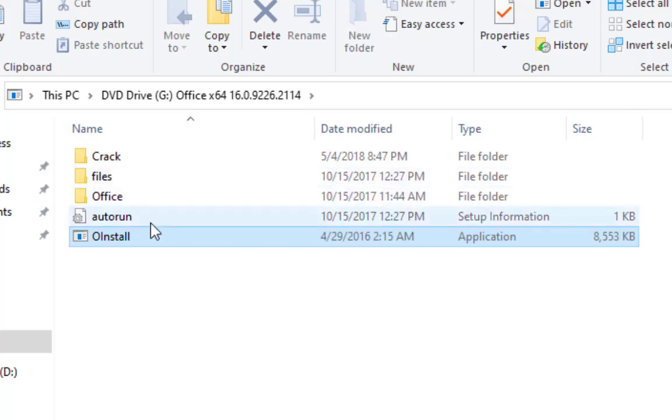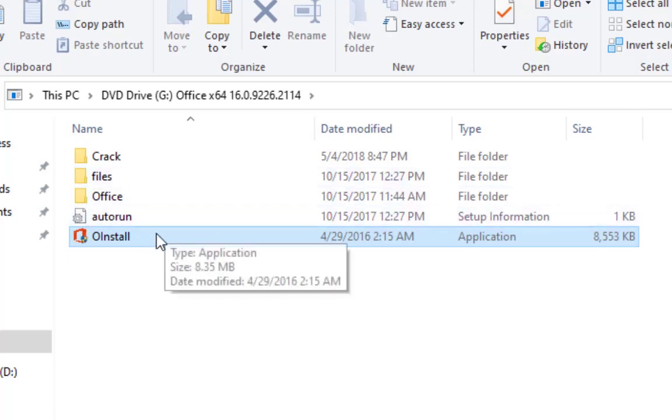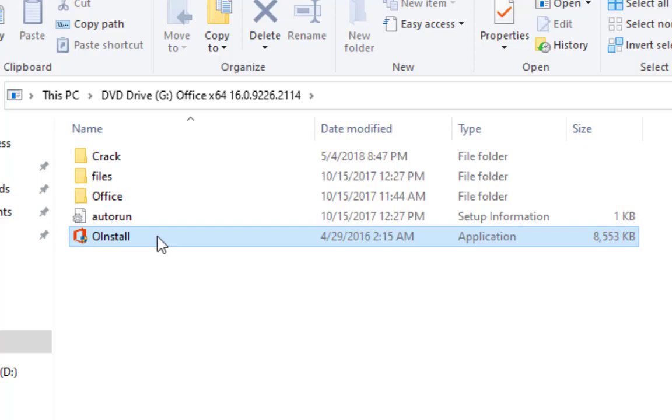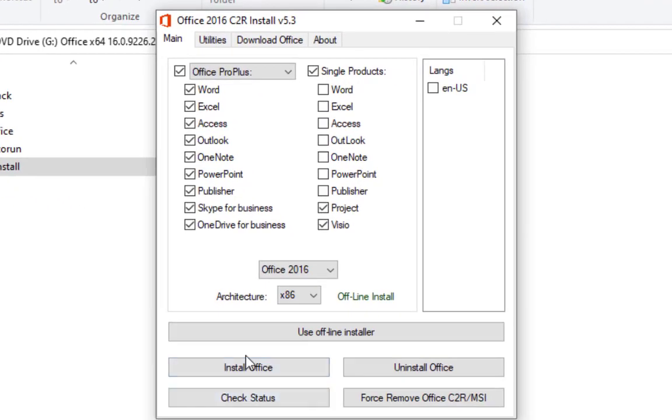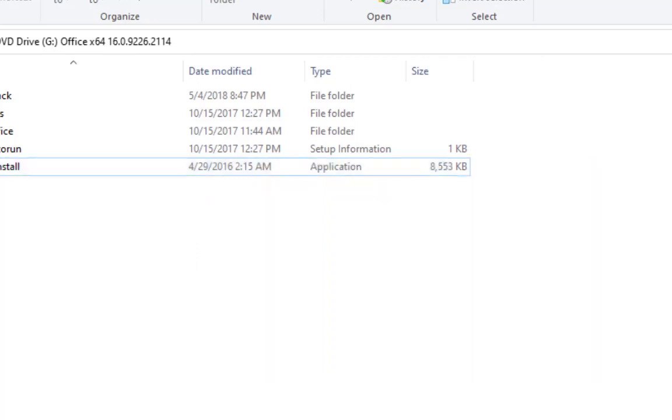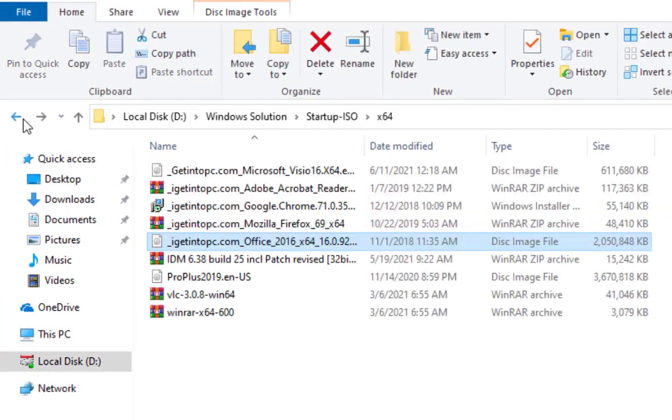So we can freely run this file. Okay, just run it. And here you can choose the architecture. If your computer is x64, you can choose x64, but if it is x86, you can choose x86. x64 basically means 64 bits, but x86 is 32 bits. So install Office, it will go. So guys, I'll go back and explain other software that we need to install.